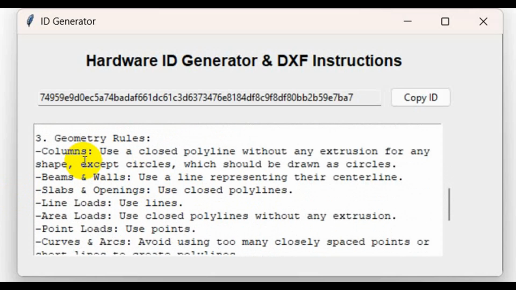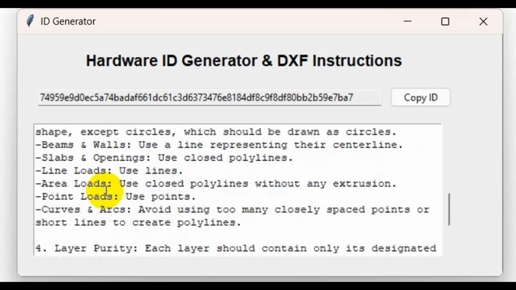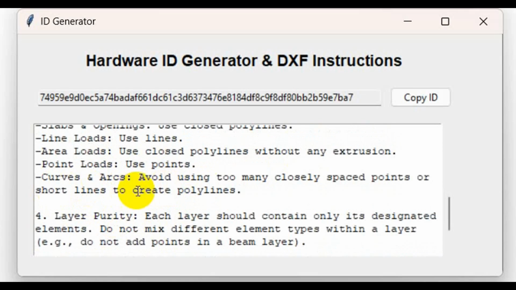For the geometry rules, columns must be closed polylines without any extrusion, and a circular column must be a circle. Beams and walls are lines representing the center line. Slab and opening are also closed polylines. Line loads are lines, area loads are closed polylines, and point loads are points. When you have a curve or arc and you convert it to lines or polylines, don't use too many closely spaced points.